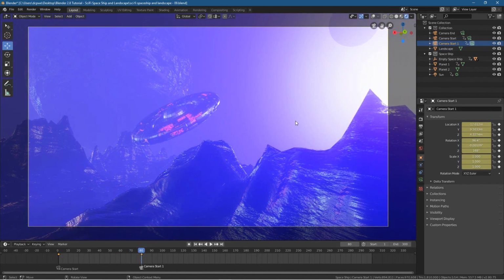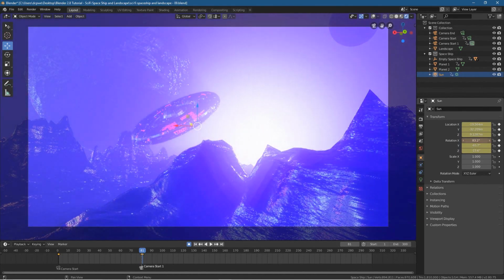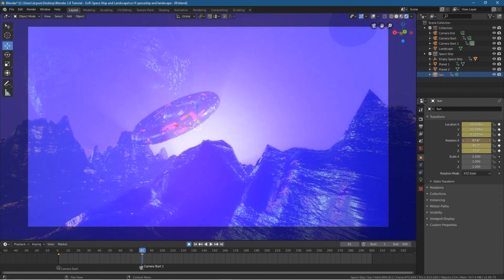So we want to change our light source here. So let's go to the sunlight. Let's hit the record button. And let's go to frame 81. On frame 81 we want to change the position of the light, so let's press I and I here, and then we can just rotate it to change the location of where that light source is. So let's just rotate it to something like this.